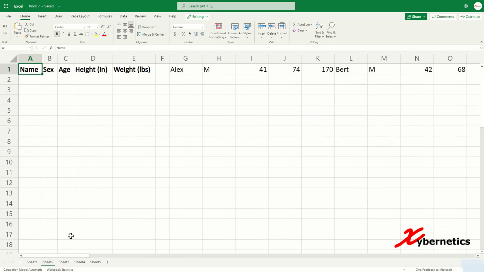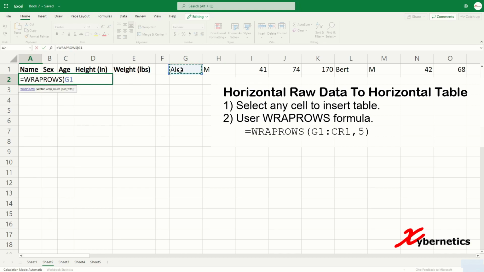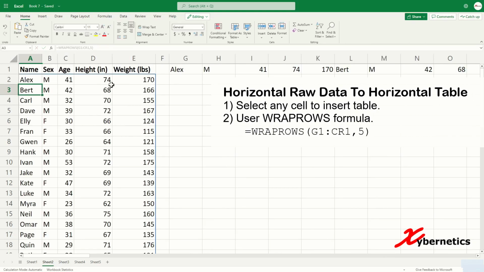What if your data set is in a horizontal format this way? Same organization: name, sex, age, height, and weight. And then name starts again. Again, you use the same formula, equal WRAPROWS with an S, open parenthesis, highlight the whole raw data set, and you're gonna put comma 5 here because I have 5 fields, and hit enter, and it organizes it nicely for you.